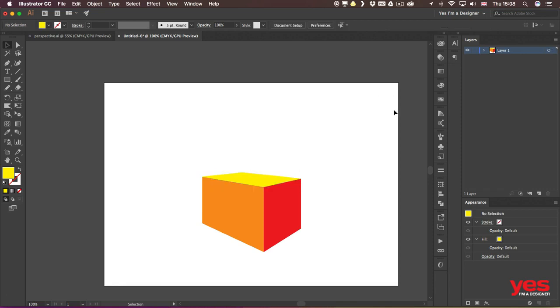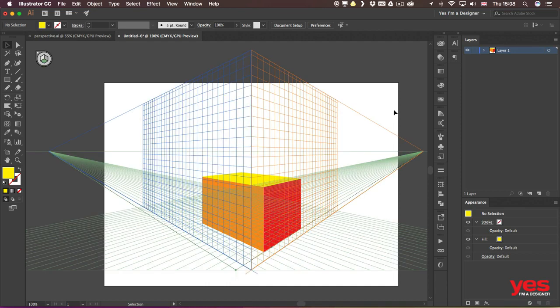And I can also click somewhere outside. So although we are not creating a three-dimensional object, thanks to the perspective grid, we managed to create something that is very believable to be in a three-dimensional space. When I press the Command or Control Shift I again, I get the perspective grid back.